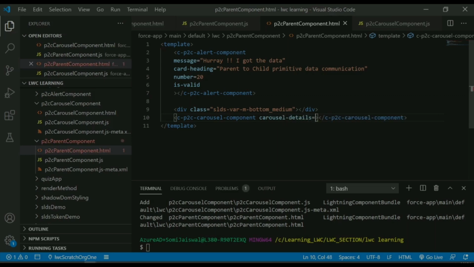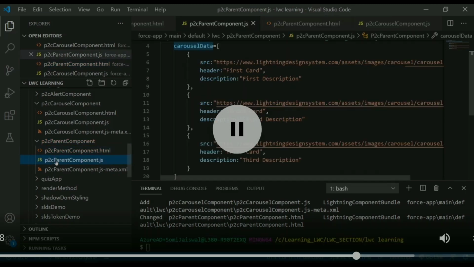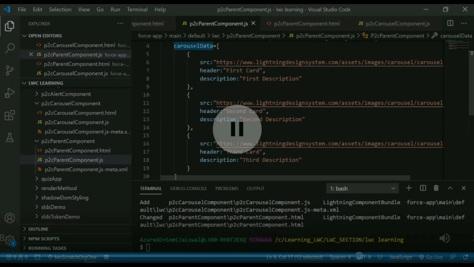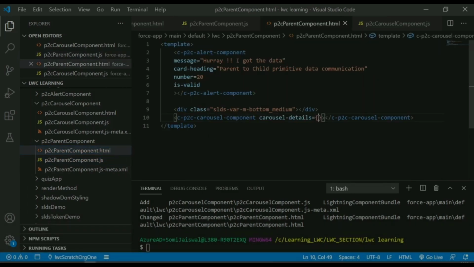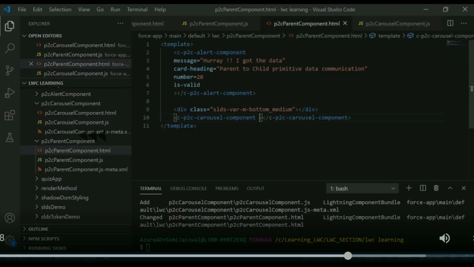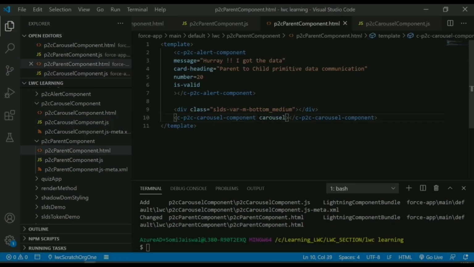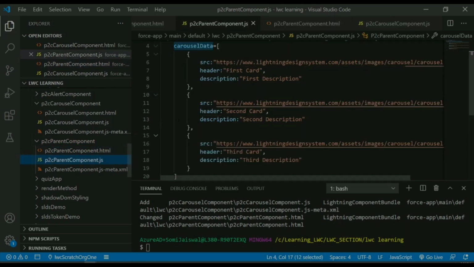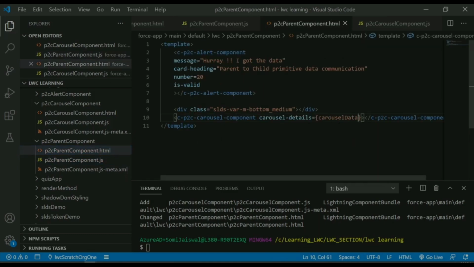Then you have to assign the data, and the data is inside the JS file of the parent in the property carouselData. So we'll just map that property name here. So immediately it catches the data and it will reach the property.